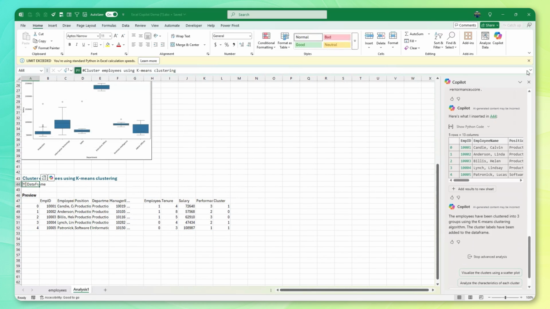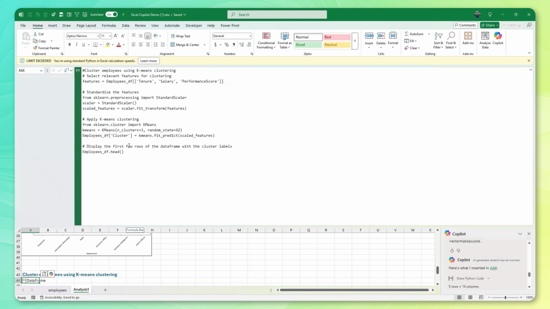Let's take a look at the Python behind the scenes. And yeah, it's grabbing the features, scaling everything, which is what it's supposed to do. But like this, if three clusters.